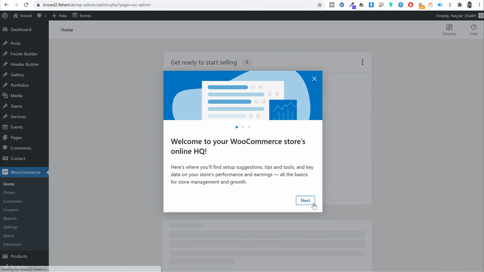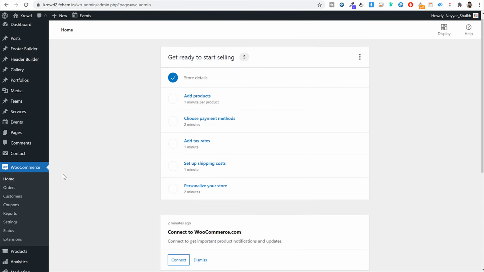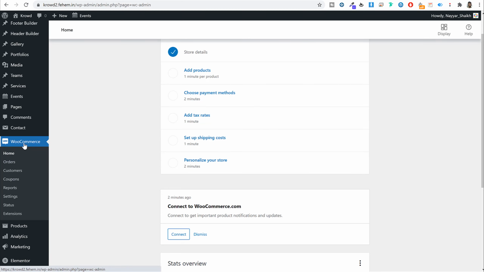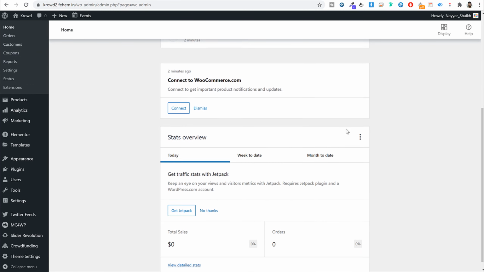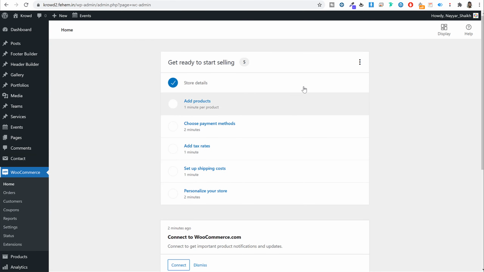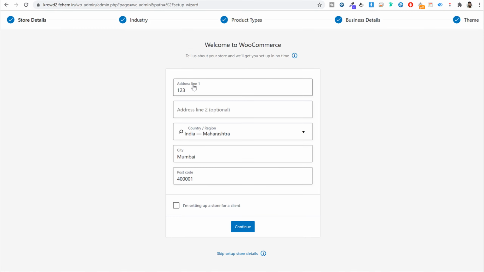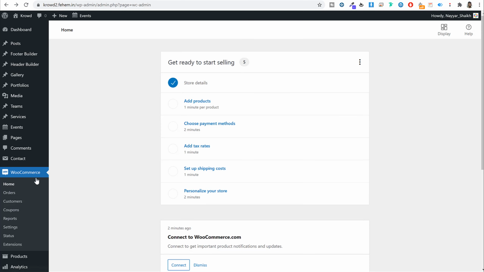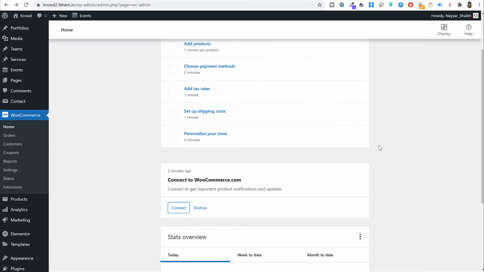Now for some reason, if you don't see this setup, you can go to this option, click on WooCommerce, and from here you should see some setup option. Because we have made the setup, you are not getting that option. If you click on store details, as you can see, you again get this setup. So if you don't get this, go to WooCommerce, click on store details.